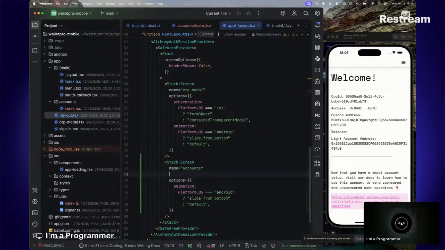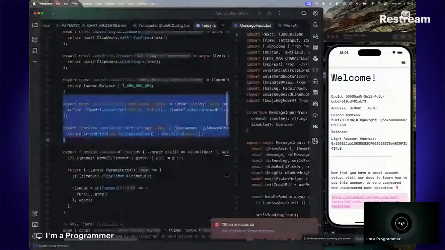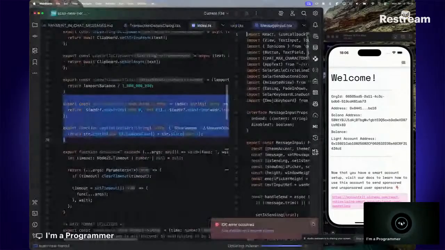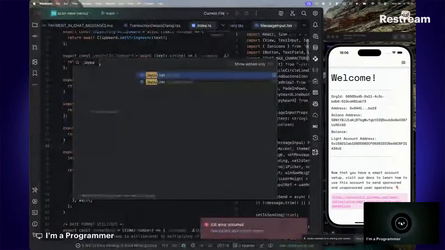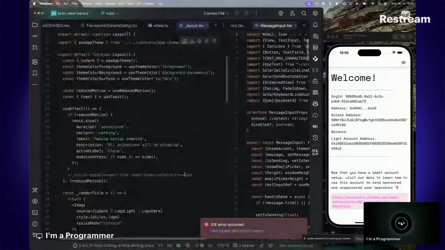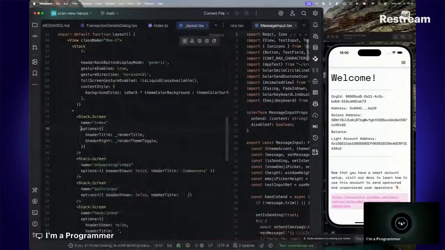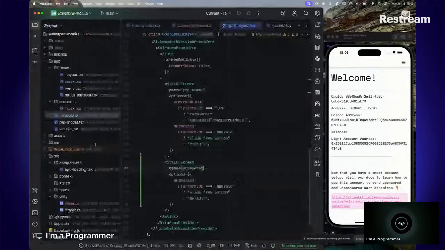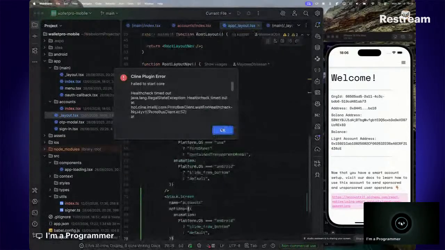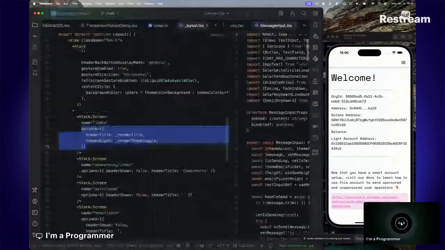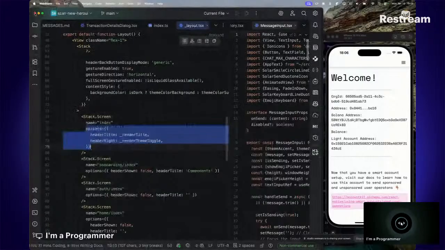Okay, let me compare this with one of our other projects I showed you guys at that time. I just want to copy something similar from the layout. Yeah, so this is it. This is the stack I have here, so the name, the options. I just want to copy these options. What this means is it's not going to show the headers for the accounts. Header shown false. Oh, perfect. So it's not showing the header, and that means I don't need to worry about that. I'm just going to close this because I don't need it.